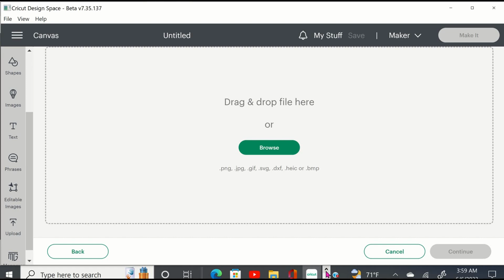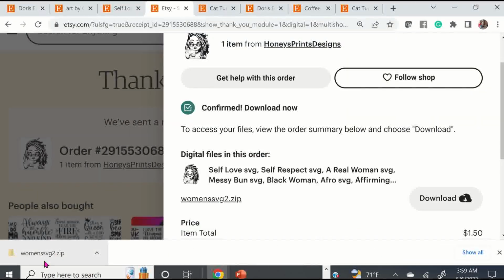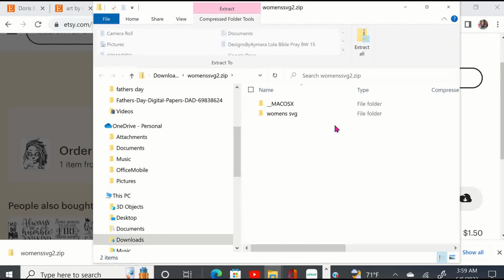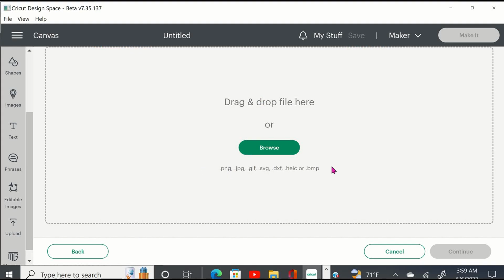Okay, so we're going to go back over. And we're going to go ahead and click on that zip file in the bottom left corner. And it shows you that it's opening. Now, what you have to do is you have to extract this file. You have to extract it. And once you extract it, it's going to then become one of these usable file types that you can use inside Cricut Design Space or wherever you would like to actually use it. So let's take a look here.